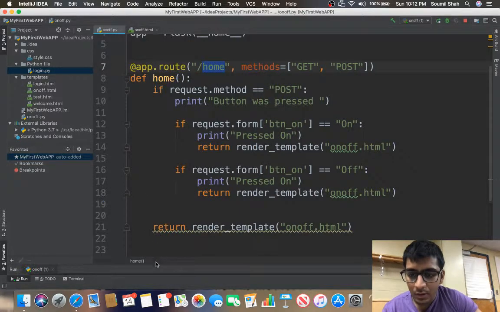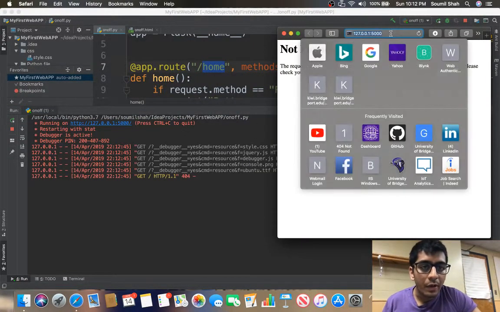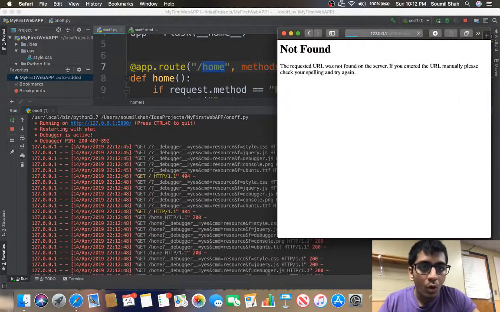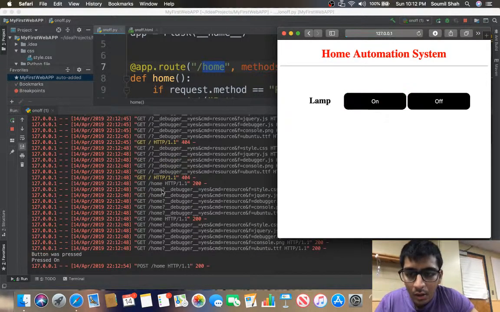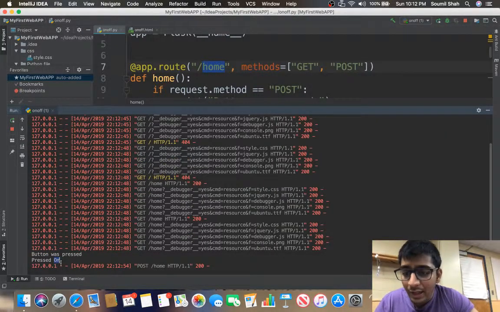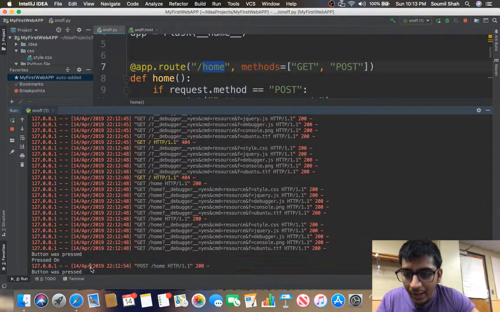So if I run this, so here you see. Now if I head over to home, I have this beautiful UI right now. So if I press on, so here you see pressed on, I can turn the lights on. It's simple, RPi.GPIO lights on. So basically my web app is connected to the IoT device. If I press off, so here I get a request known as off.